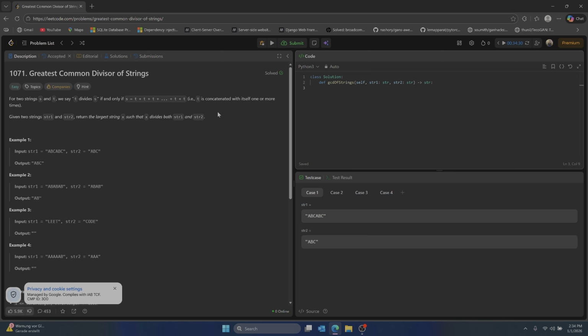So in this LeetCode challenge we are given two strings, s and t, and we say that t divides s if and only if s is a multiplication factor of t, where t is concatenated with itself one or more times. And given two strings, string 1 and string 2, we have to return the largest string x, such that x divides both string 1 and string 2.